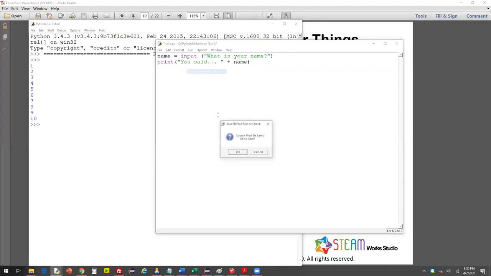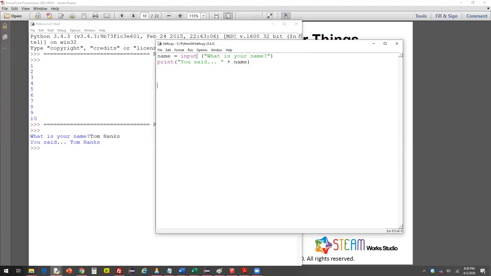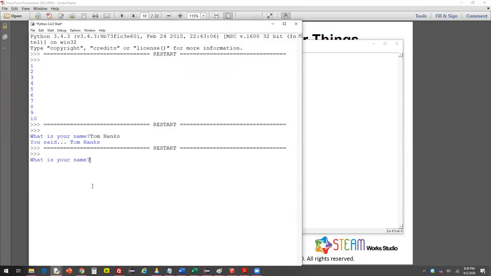If I run this now, you will say, you said Tom Hanks. Did you see that every time I ran this program, it actually waited? It did not move forward, it waited for you. I kind of don't like it that it's on the right hand side. I like it when it's on the bottom.